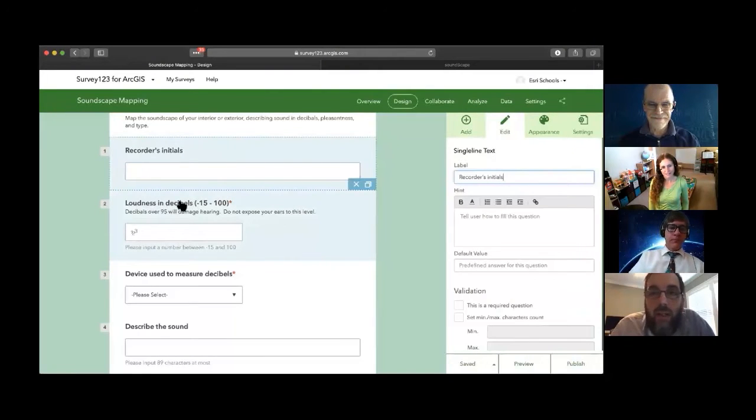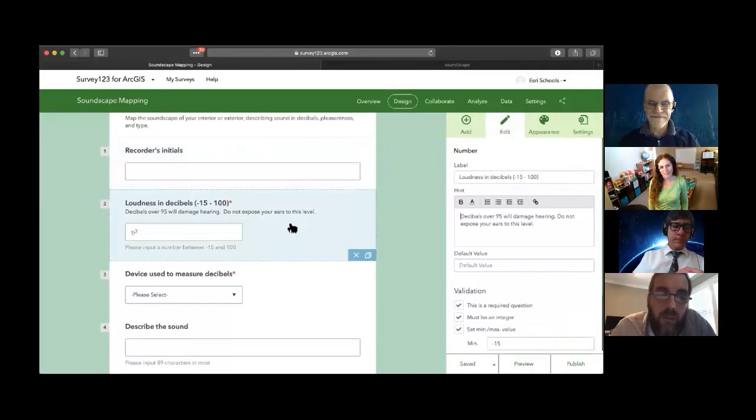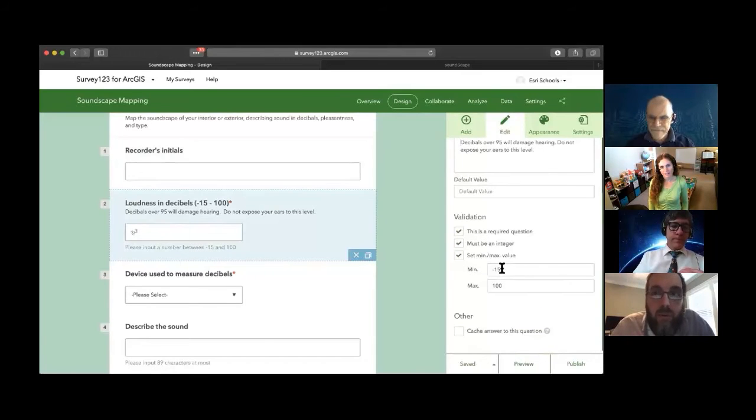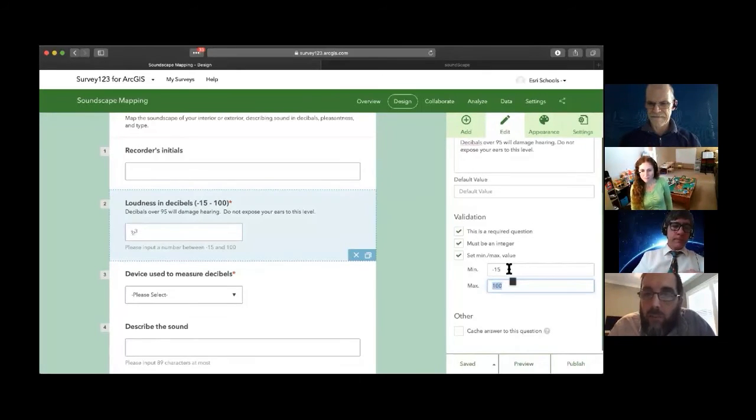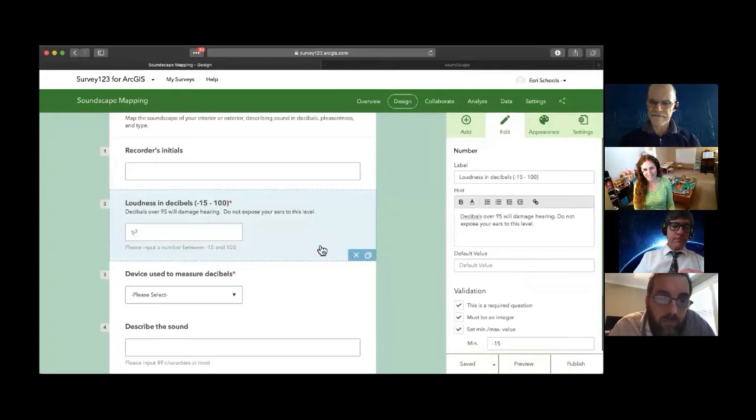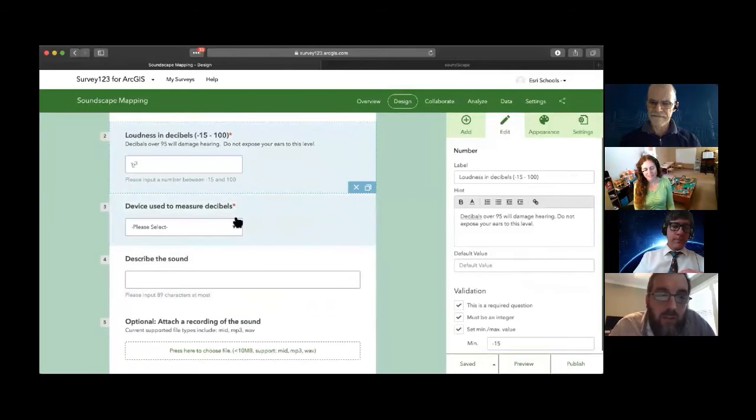Most importantly, I'm measuring sound. So I wanted to know the loudness in decibels. I know the decibel range is roughly -15 to about 100. Realistically, particularly for family or student data collection, you really don't want to go over 100. You don't want to encourage students in particular to try to find sounds that are over 100. So I put a min-max value on my integer input box here from -15 to 100, because I do not want to encourage students to go out and collect sounds higher than that range.